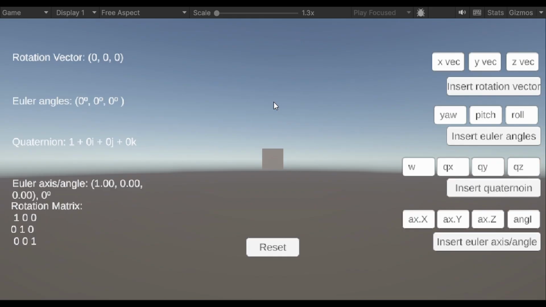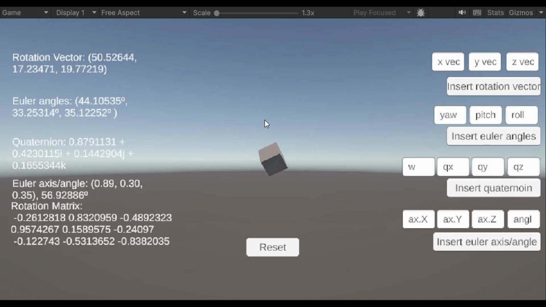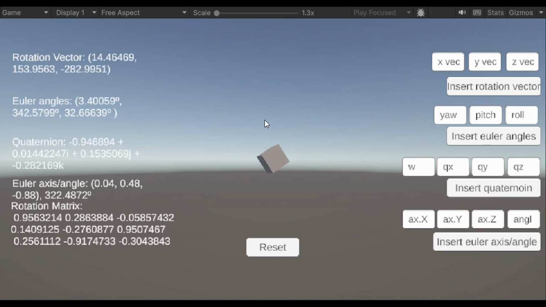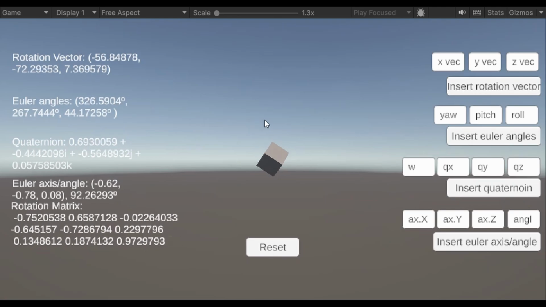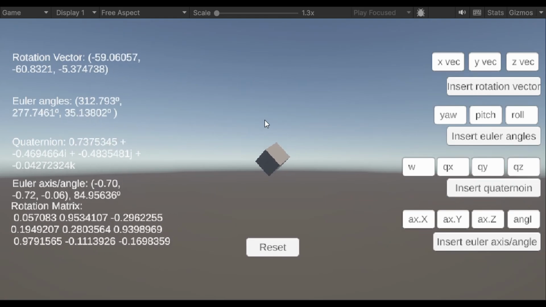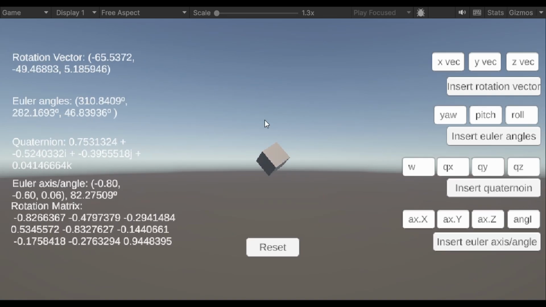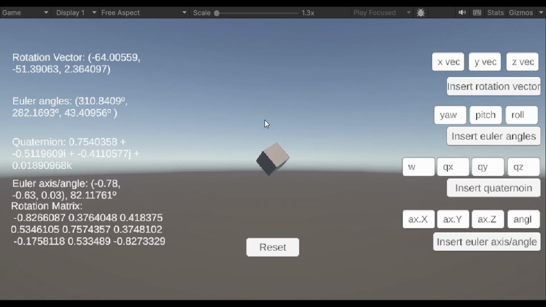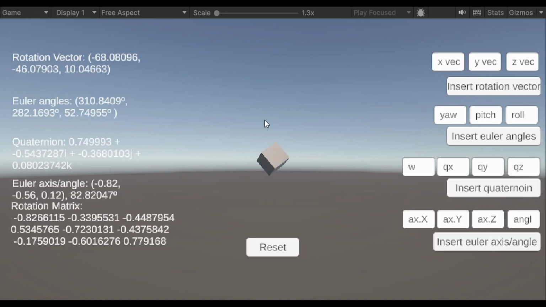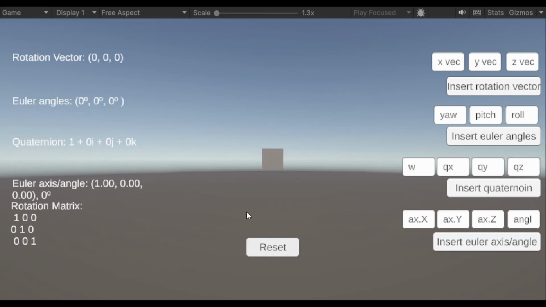The user can also rotate the cube with the WSD keys. W and S will rotate the cube in the x-axis. A and D will rotate it in the y-axis, and Q and E will rotate it in the z-axis. Also, hitting the reset will put the cube at its starting position again.